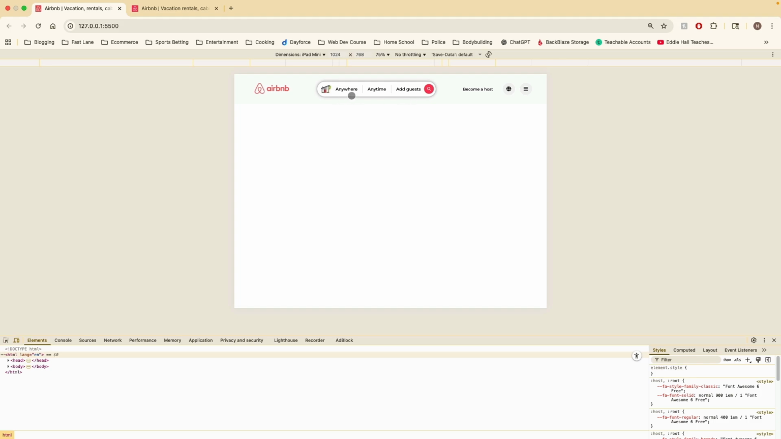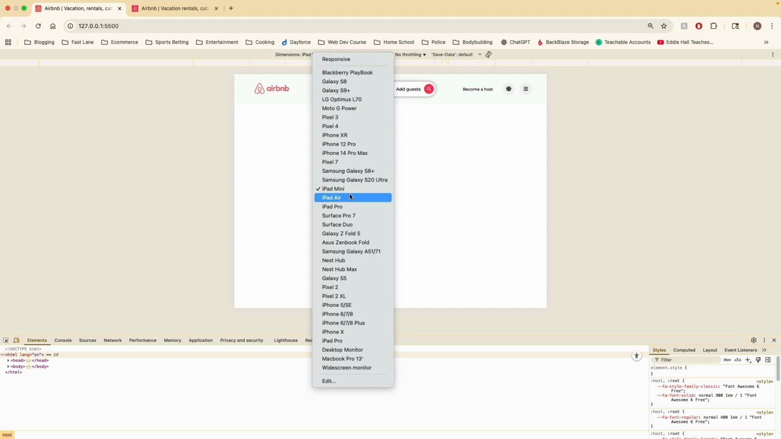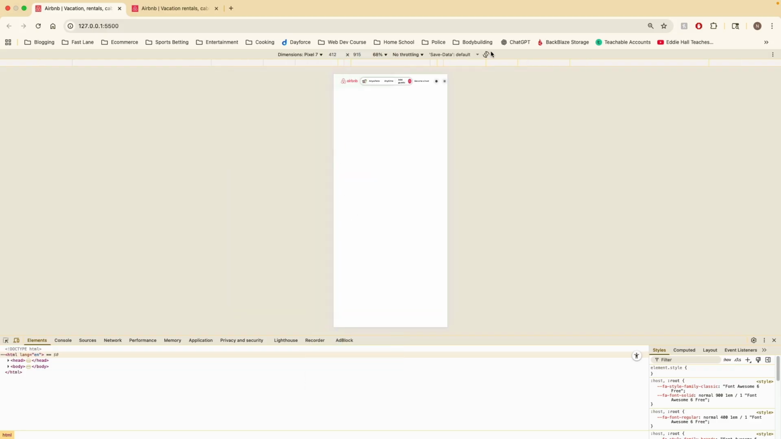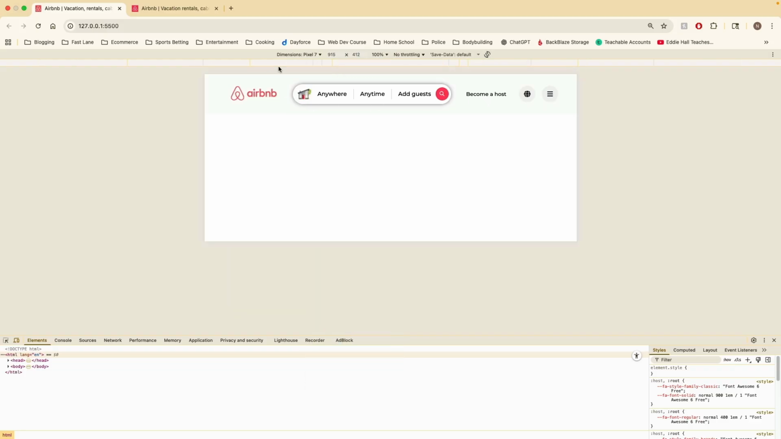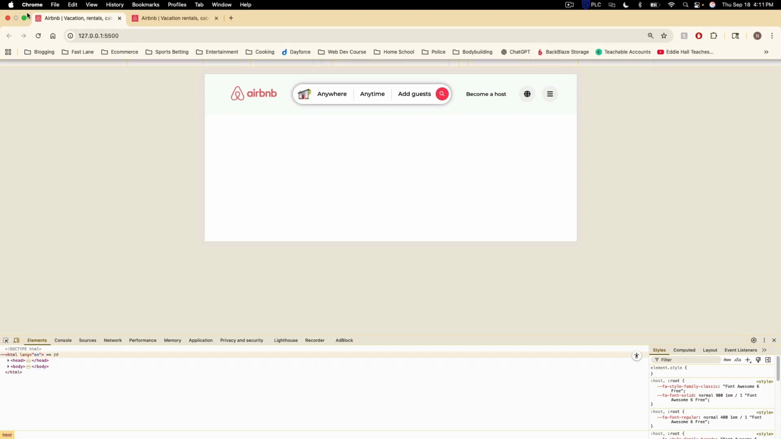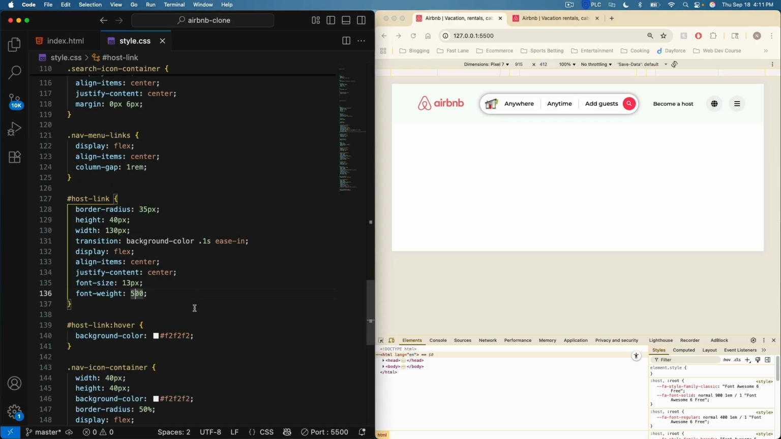Or we could even do like 1023, so maybe just a little bit below there. So that would be like mobile phones. So like this 915 pixel range, it would be the mobile style. So let's do 1023. So let's go to our CSS, and we'll make our first media query.